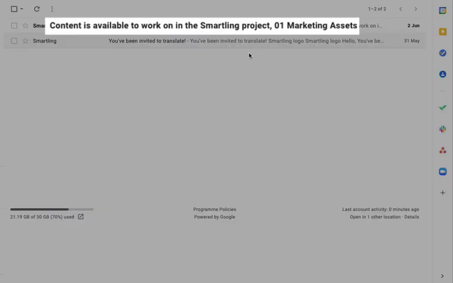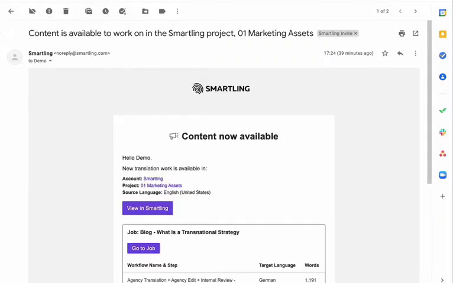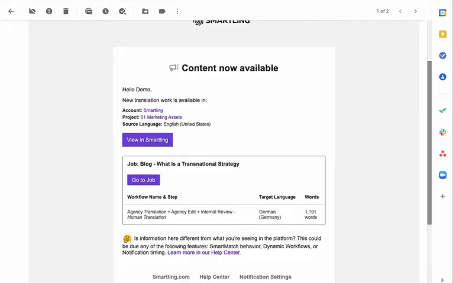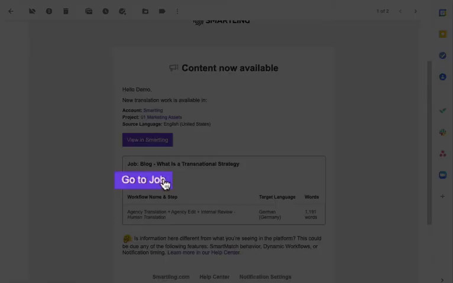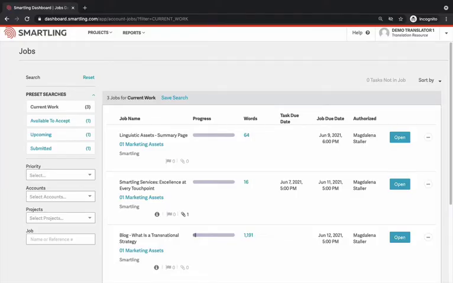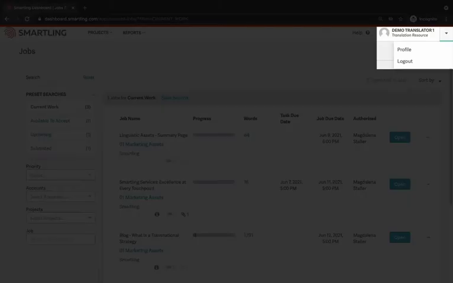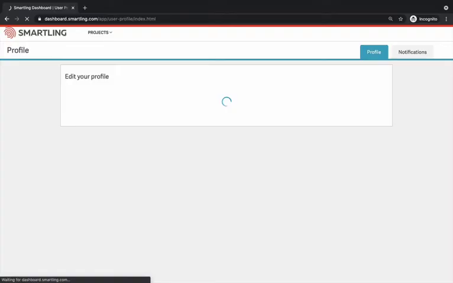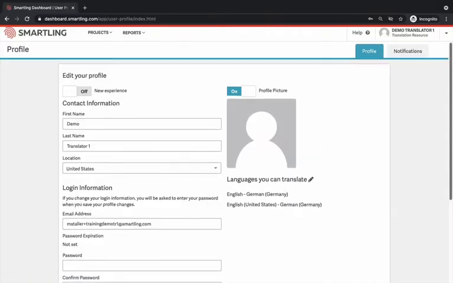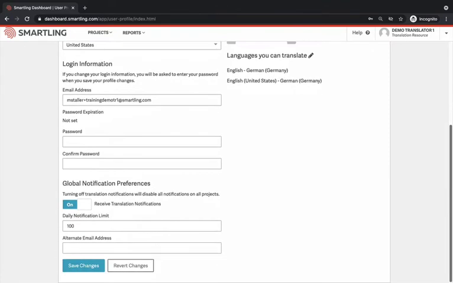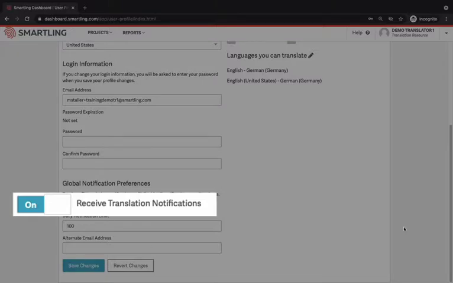Whenever there is a new translation job available for you, we will automatically send you an email notification with a direct link to your Smartling dashboard. To ensure your email notifications are set up correctly, please click into your profile section next to your name and scroll down to the Global Notification Preferences section. To ensure Smartling can send you automated notifications for new translation work, please check that this toggle is switched on.